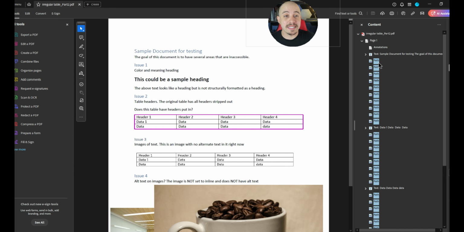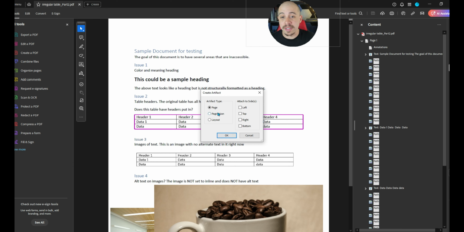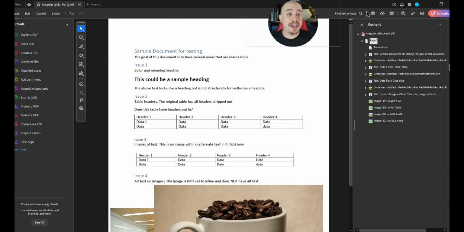And what we're going to do is I'm going to select all of these path tags, right-click them, and select Create Artifact. And then with this Create Artifact box open, I'm going to select Page and then select OK. Then we can save the file.